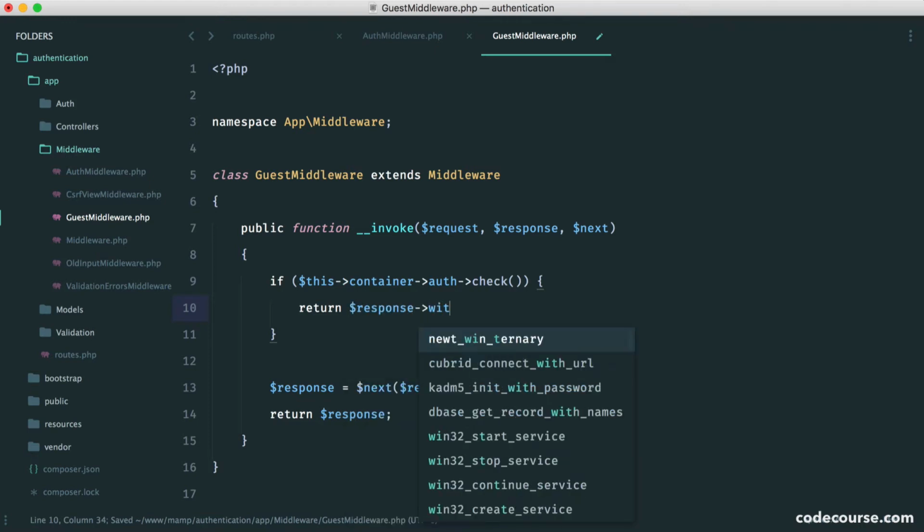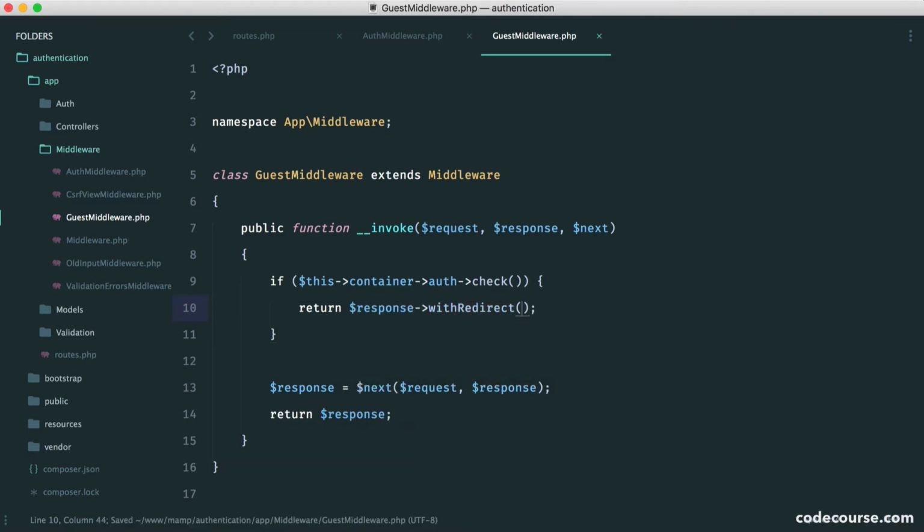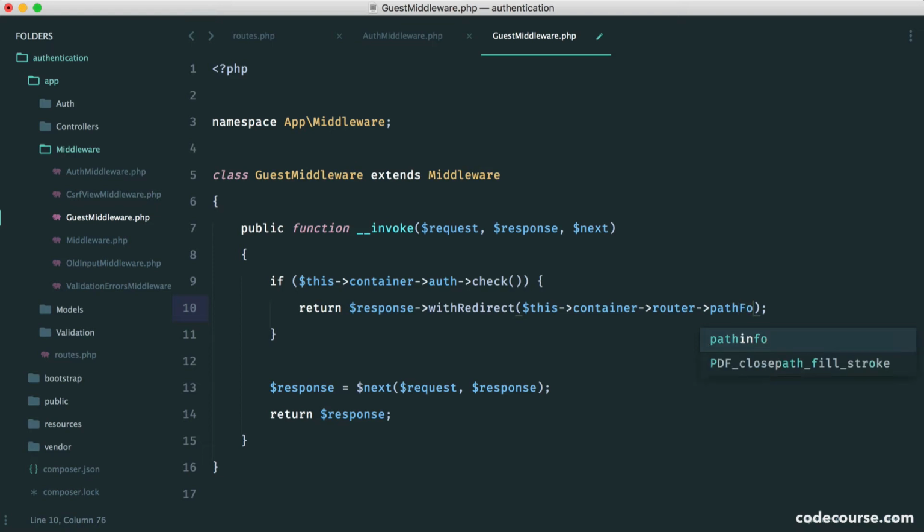So response with redirect, and we will grab our router, generate our path just for our homepage. Of course, feel free to update this if you want and add a flash message. So we have our guest middleware.